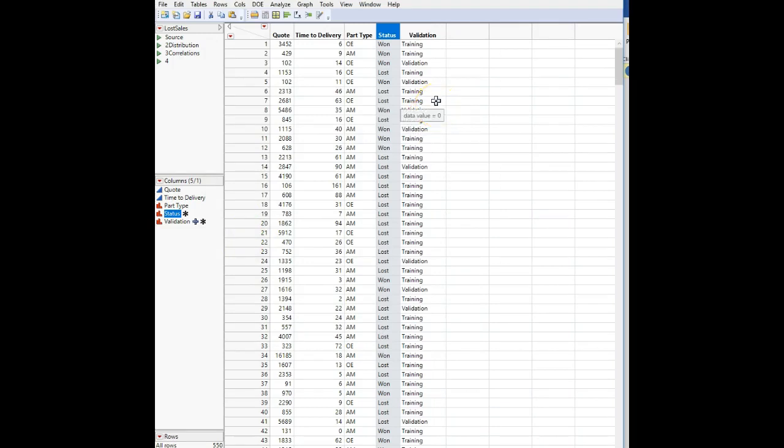Create a multiple logistic regression model to predict the status with only significant independent variables. Okay, this is what we were just talking about with regards to leaving out, was it quote? Leaving out quote, because that one wasn't significant. Since we changed the value ordering so that the one is second, we will interpret the odds in terms of losing the order.